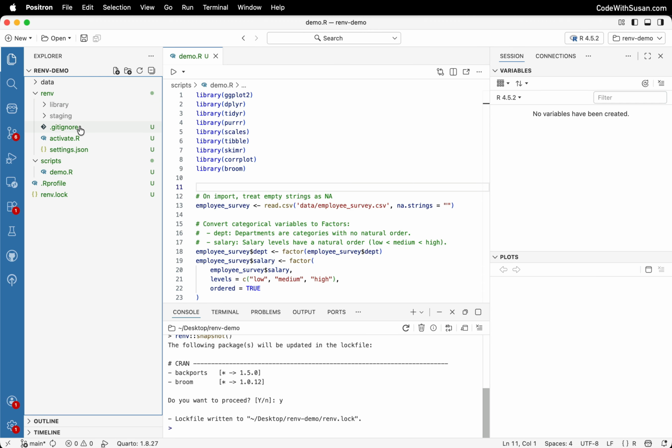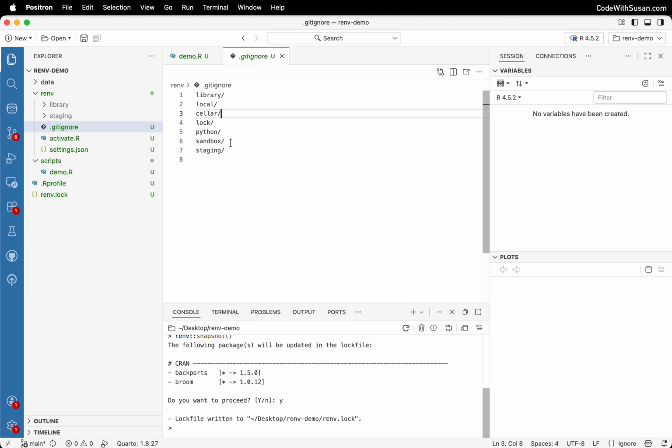And all of this ignoring is managed by the gitignore file that came with the renv folder when it was set up for us. If we open that up, you can see it's ignoring the library subdirectory, the staging subdirectory, and these are just other miscellaneous directories that might get created by that renv system that we never want to track in our repository.